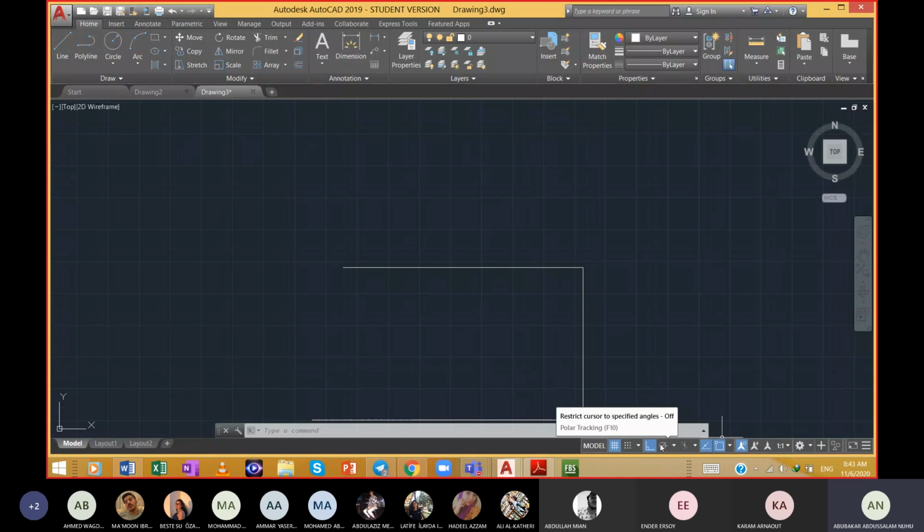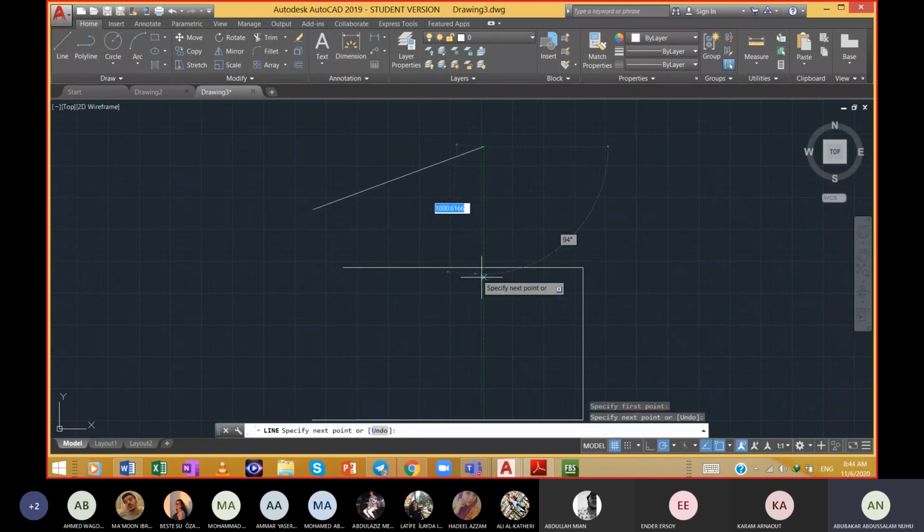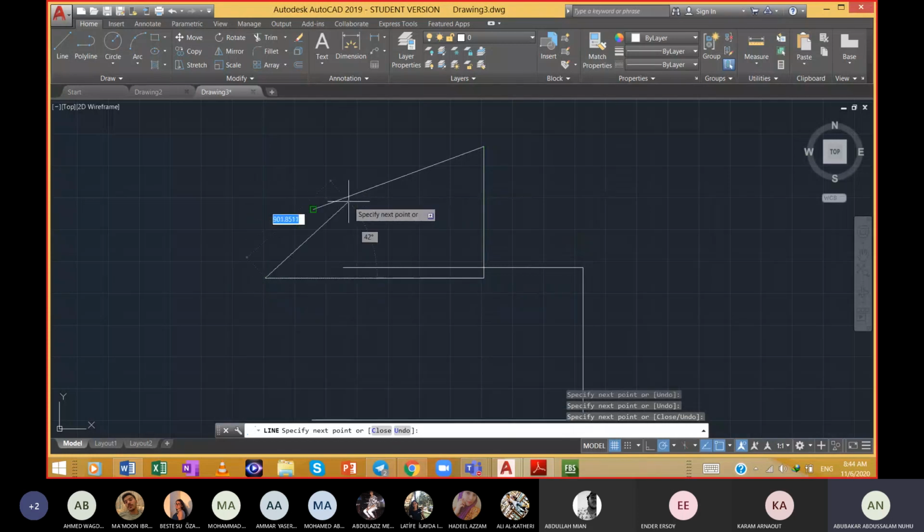However, if you want to draw any line that is not perpendicular, horizontal or vertical, you select this polar tracking. Then it will allow you to draw any line that you want at any angle.